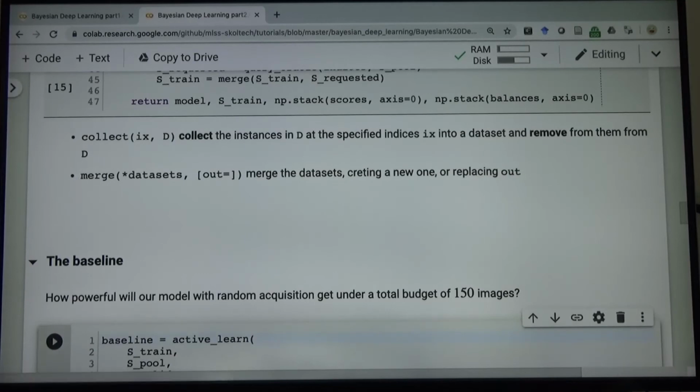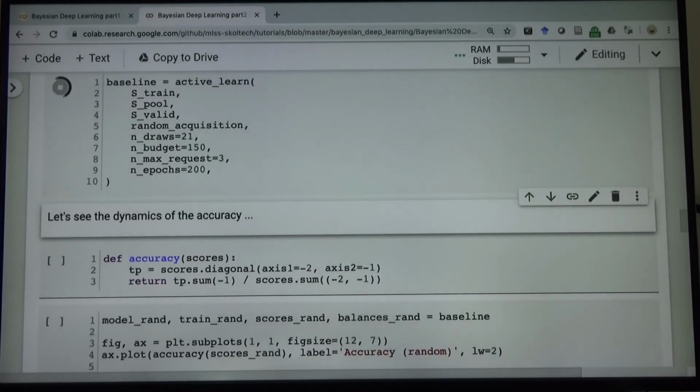All right? So first we run the baseline. This piece of computation might take about 5 minutes, hopefully, and start. It should start actually outputting some stuff right now.